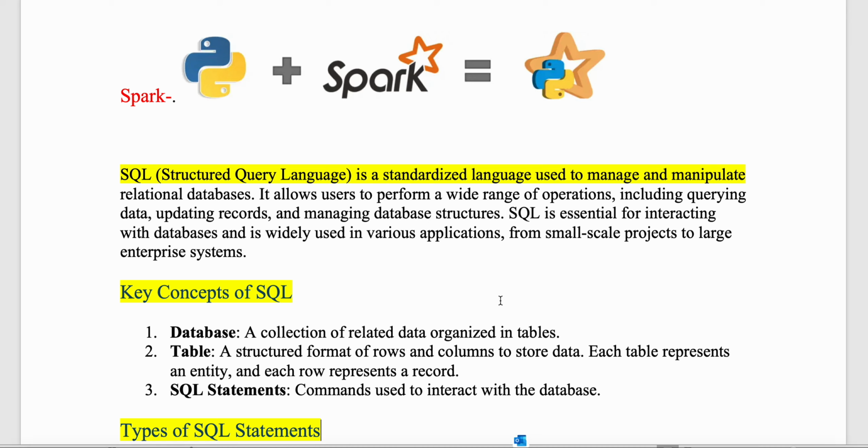The base is the data, and the data is stored in the form of rows and columns in a table, and then multiple tables are organized to form a database. What is a table? A table is a structured format of rows and columns to store data. Relational means data is stored in the form of rows and columns. Each row in a table is called a record.